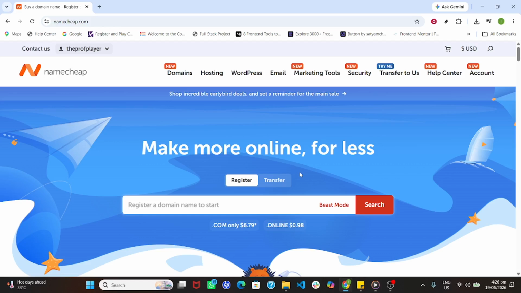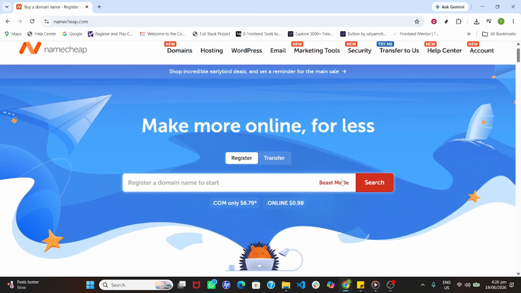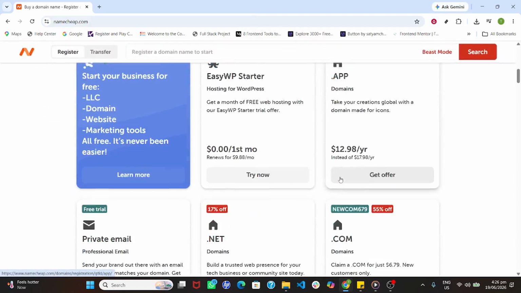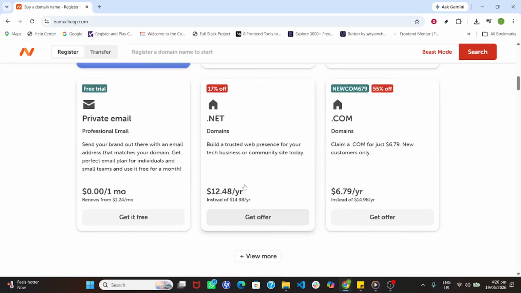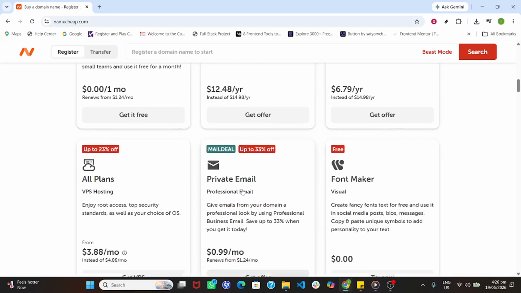Scroll down a bit until you see the option that says View More. Give that a click. This opens up the full list of apps Namecheap offers. Find the one that says Create Fancy Fonts Text for Free and use it in social media posts, bios, messages. Copy and paste unique symbols to add personality to your text. Go ahead and click that.